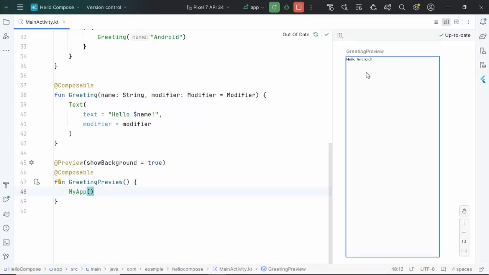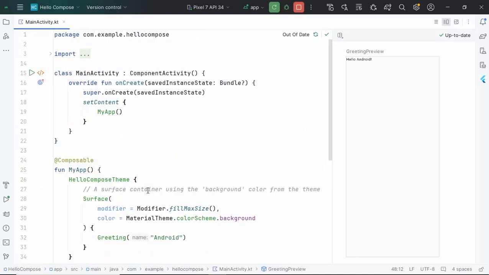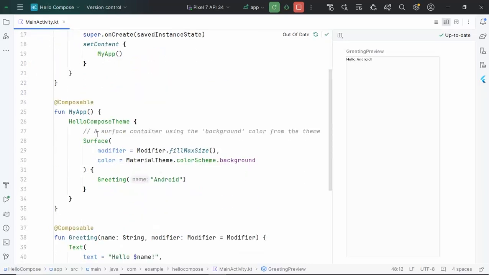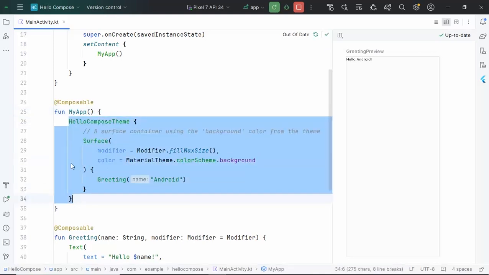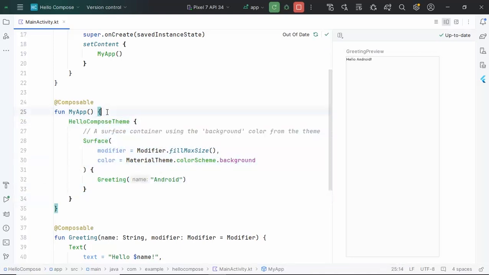So the output will be the same as before, but now we have removed a few duplicate codes. Whenever we have duplicate code, or whenever we see that some lines of code will be used in other places, then we create another composable function and put that shared code inside this composable function, and whenever we need it, just call that function.